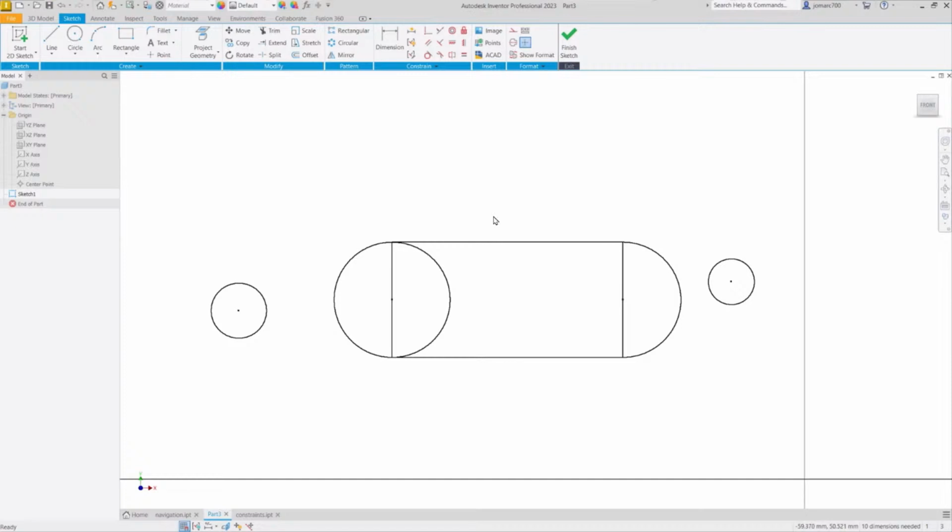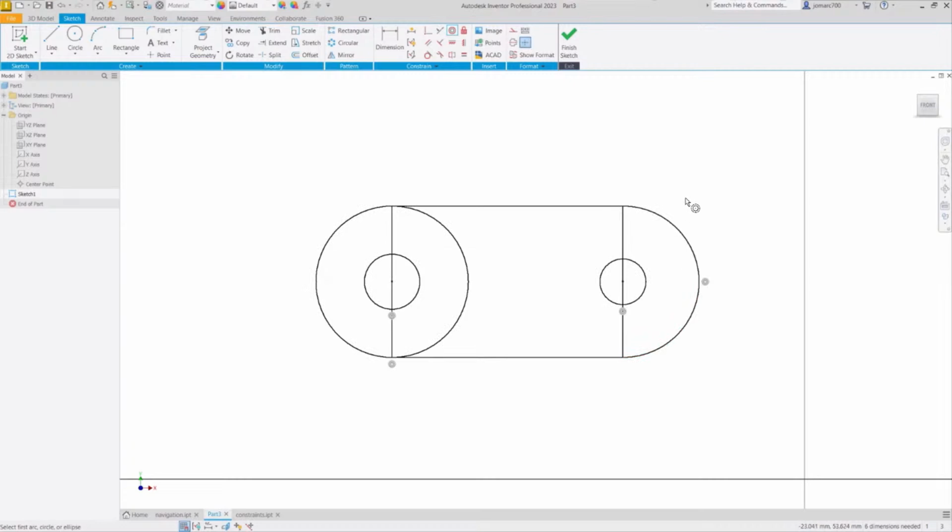I hope by now you have realized that we can move sketch entities by using constraints. And you guessed it right. Instead of using coincident constraint to this circle and this circle, we can utilize concentric constraint. Selecting concentric, selecting this circle and this circle, and of course, we can also select an arc.